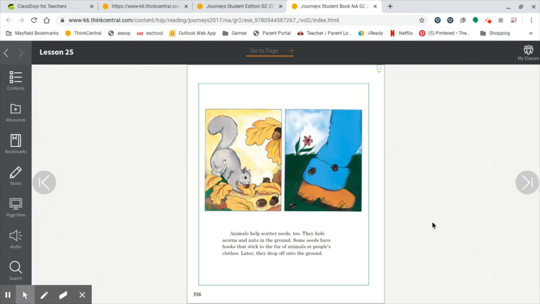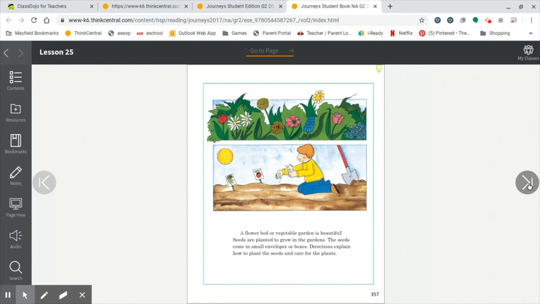Animals help scatter seeds too. They hide acorns and nuts in the ground. Some seeds have hooks that stick to the fur of animals or people's clothes. Later, they drop off onto the ground. Have you seen these before? Sometimes when you're taking a walk in the woods, these burrs get stuck to your pants. And when you get home, you find all these things stuck to your pants. That's a type of seed. Okay, so that's another way that they might travel. They could stick to animals' fur or on our clothing, and we take it from place to place, sometimes without even knowing it.